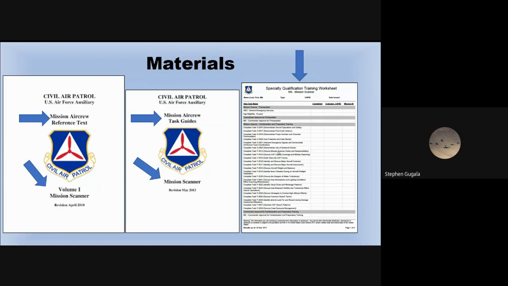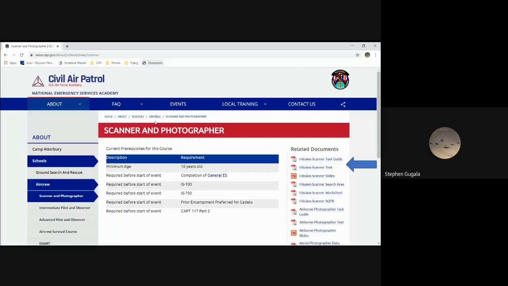Now, where do you find all of this stuff? The easiest thing to do for the study materials is to download them via the nhqcap.gov website, and you can see that up in the upper left-hand corner, the domain address.